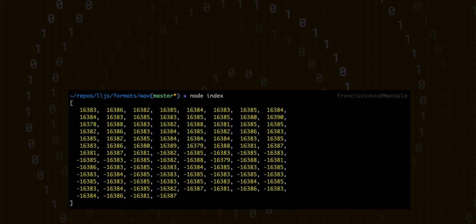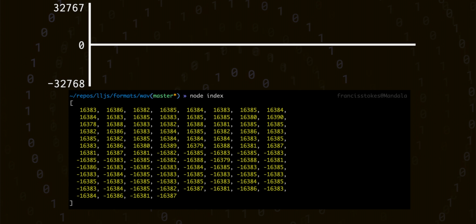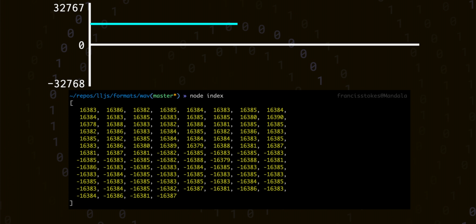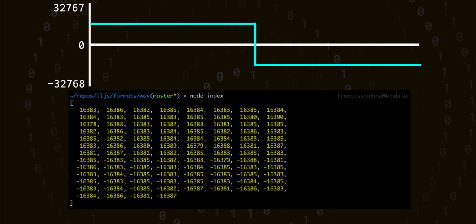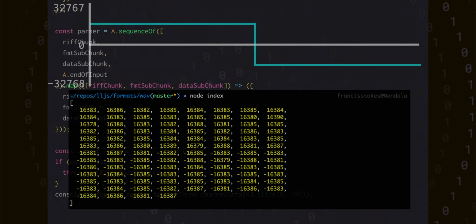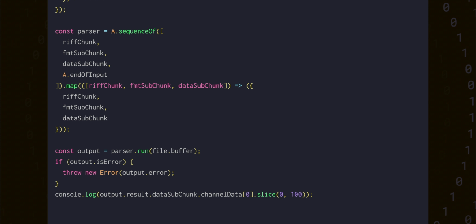It also seems to fit that we have a lot of values around 16,383, and then all of a sudden we have negative values, exactly the kind of shape we'd expect for a square wave. So now that we've successfully read a wave file, and we've pulled out all of the interesting information from it, how can we create our own?